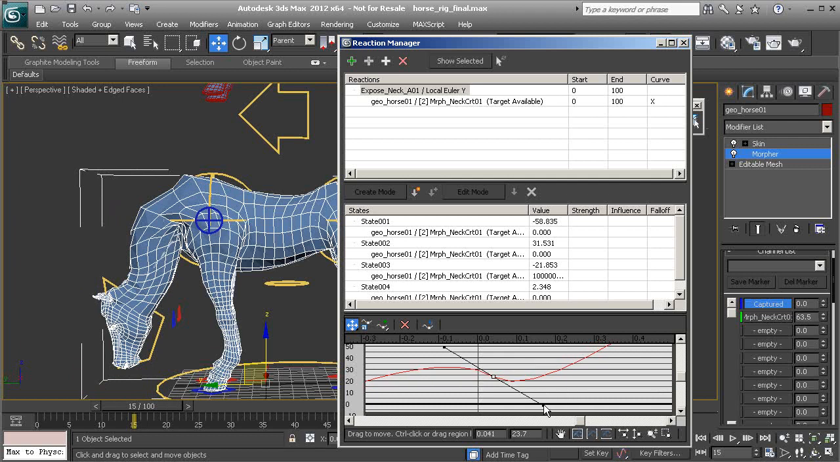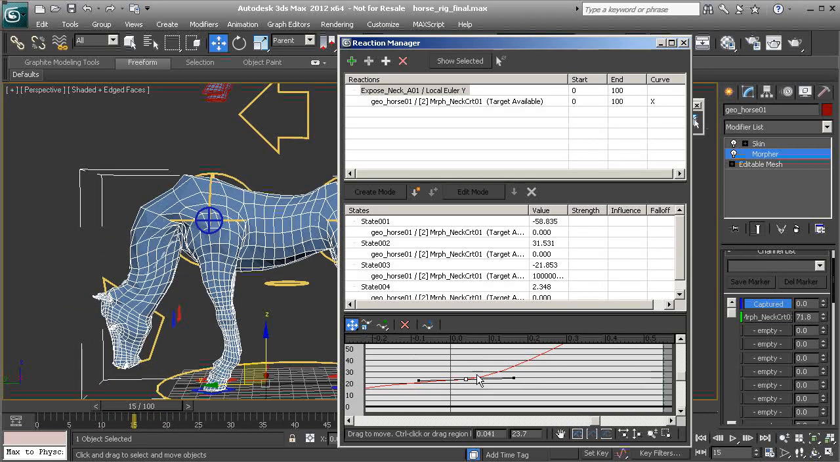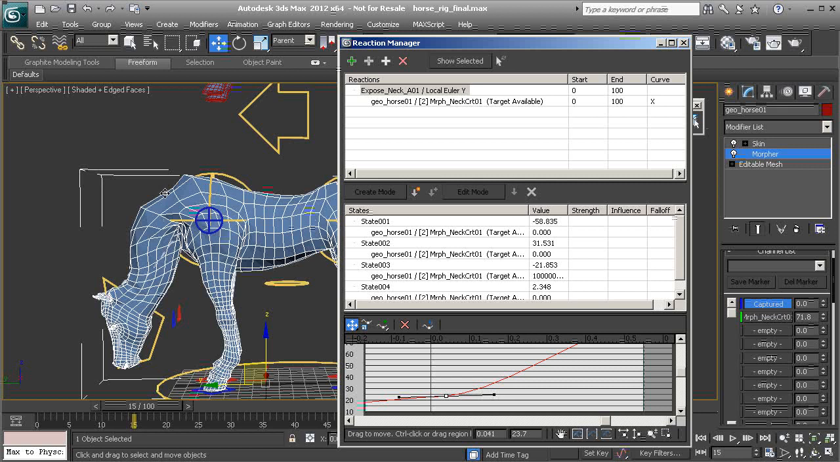And again, you may need to go in and add just a few more keys to get this to work just right. But what we want is a smooth transition throughout this curve, throughout our values in order to have this happen. So I'll go ahead and continue to tweak this, pause the video, and when I come back, we'll see the result in the reaction manager.